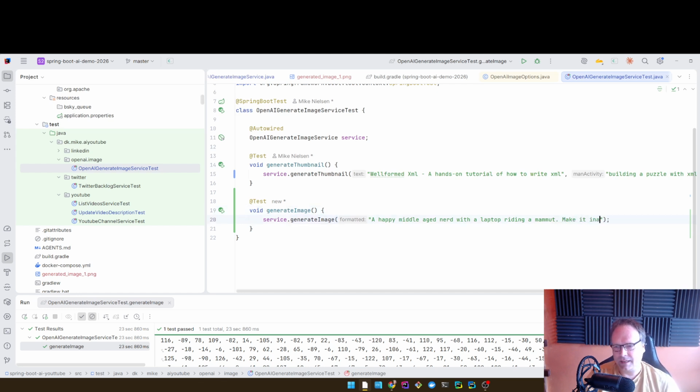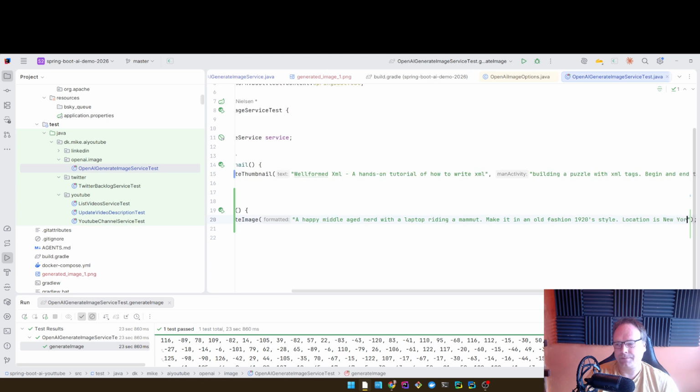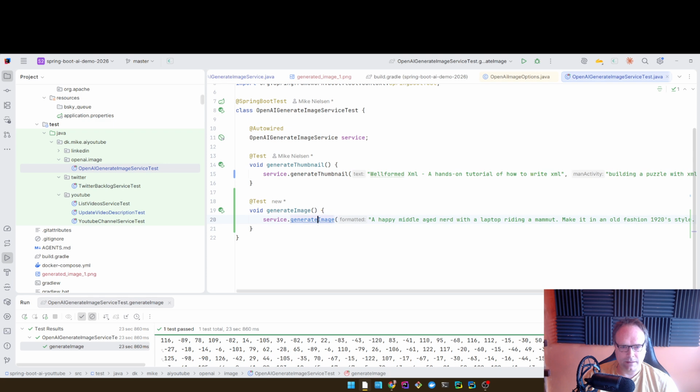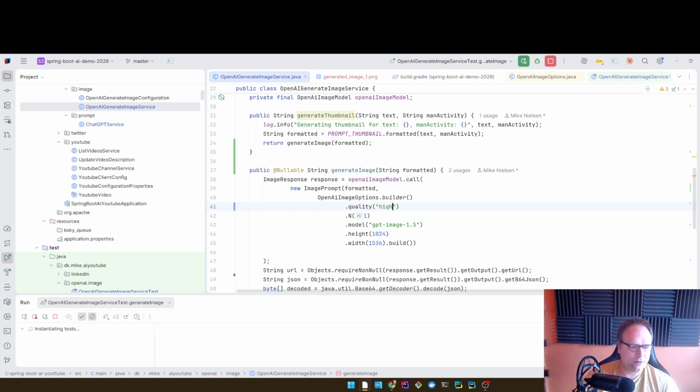Make it in an old-fashioned 1920s style. Location is New York. Yes, our own imagination sets the limit, and then instead of quality low, let's try to set it to high. Yeah, we need to spend those tokens.